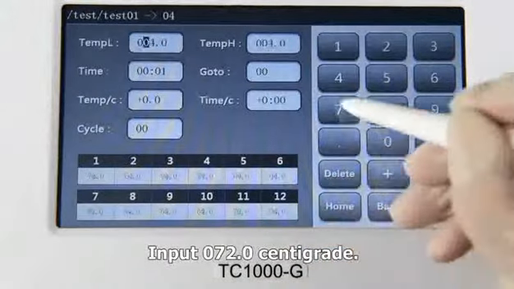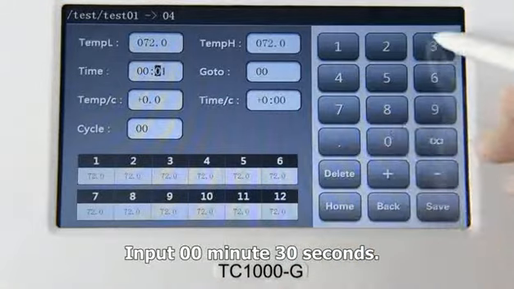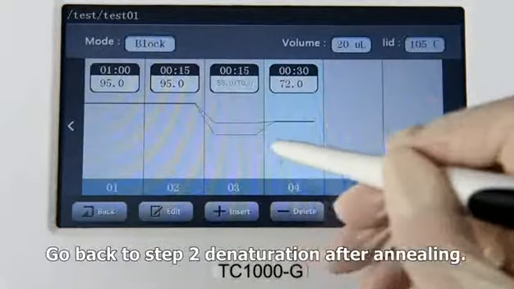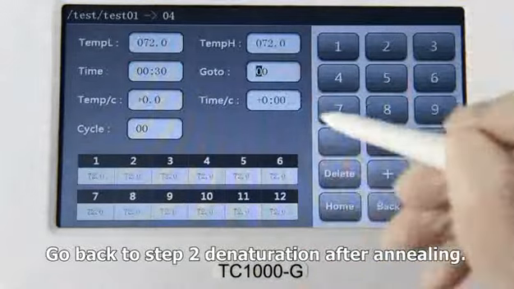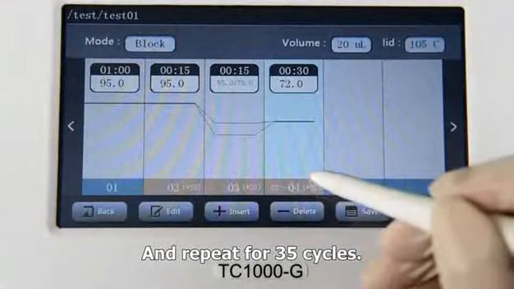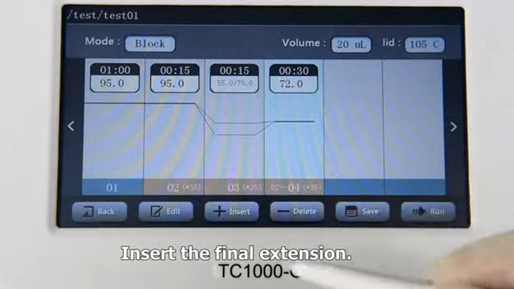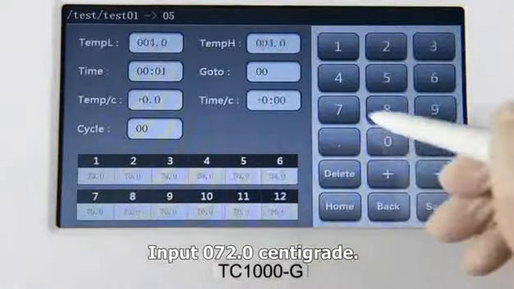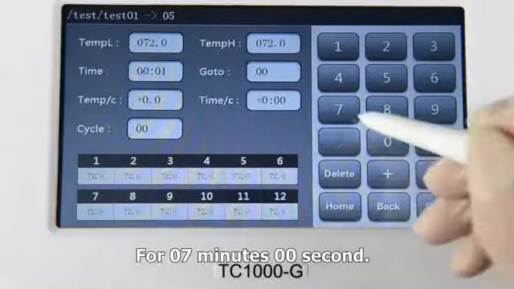Input 72 centigrade. Input 30 seconds. In order to set up a thermal cycle, go back to step 2 denaturation after annealing, and repeat for 35 cycles. Insert the final extension. Input 72 centigrade for 7 minutes.